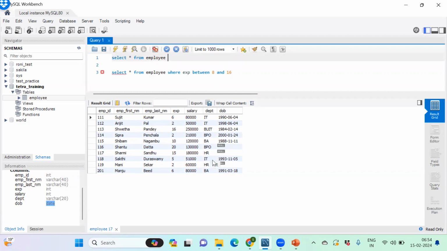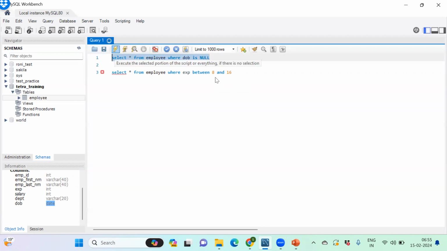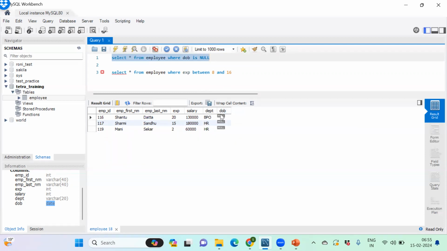If I want to see whose date of birth is null, we cannot put the equal sign or the in keyword directly. To search for any null value, we need to use is null. So select star from employee where DOB is null. DOB, the date of birth column, is null. This is how we can represent null in a filter.